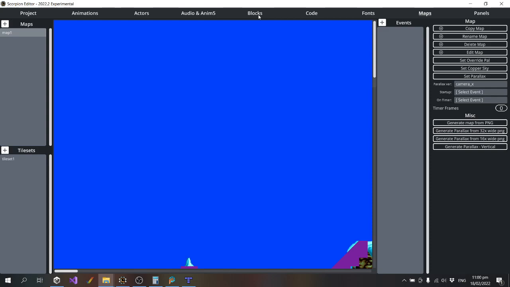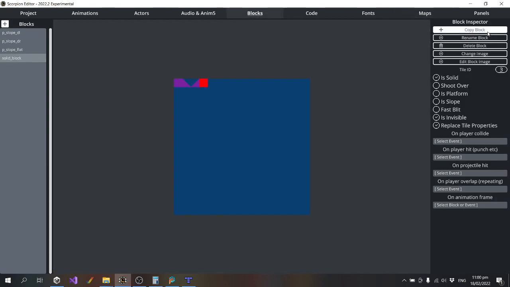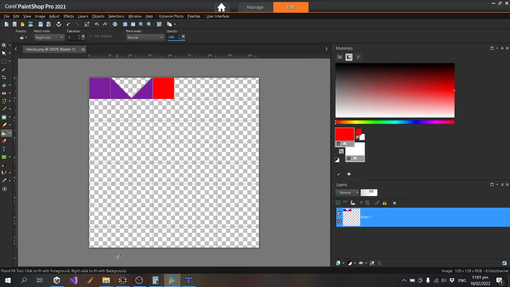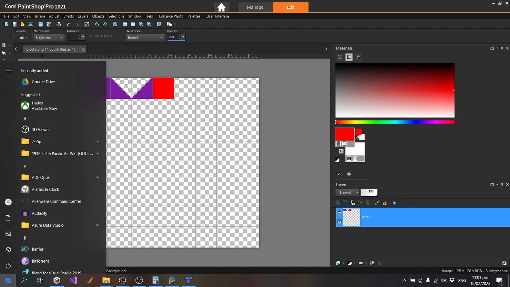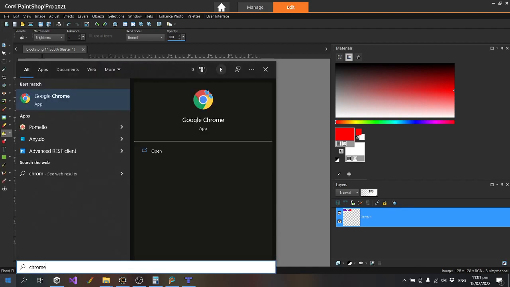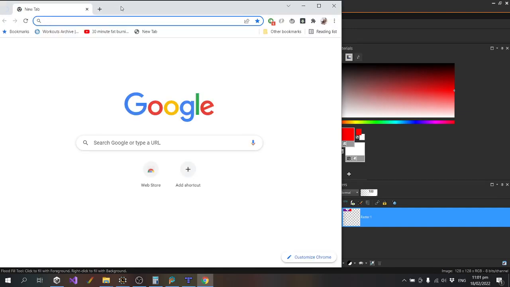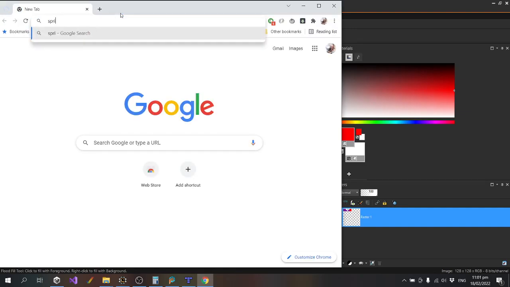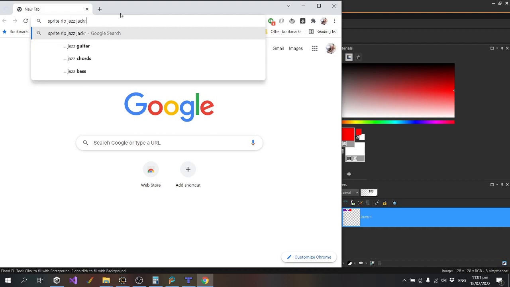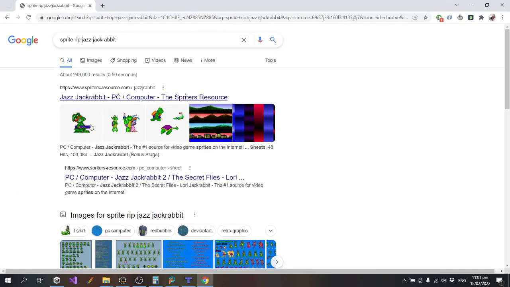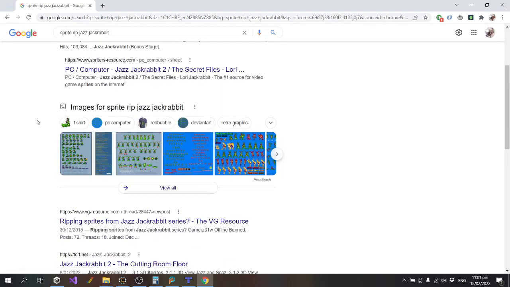So what I'm going to do is make 4 different blocks, and make it so that if you collide with any of those blocks, it picks up the whole carrot, instead of just one of those 4 corners.